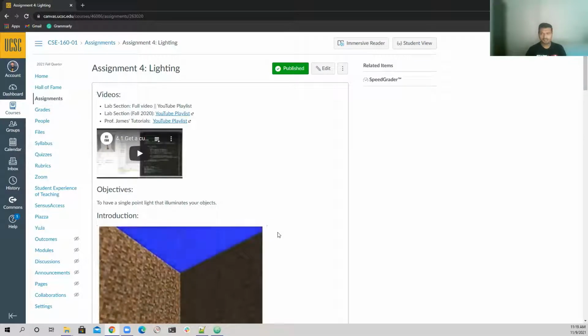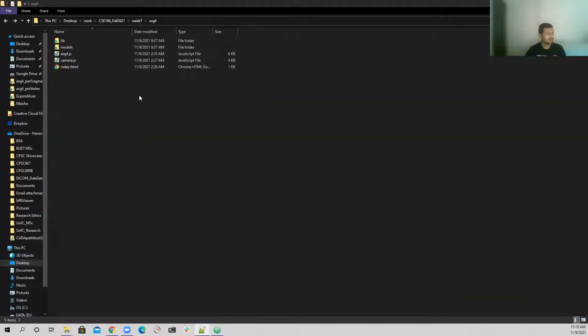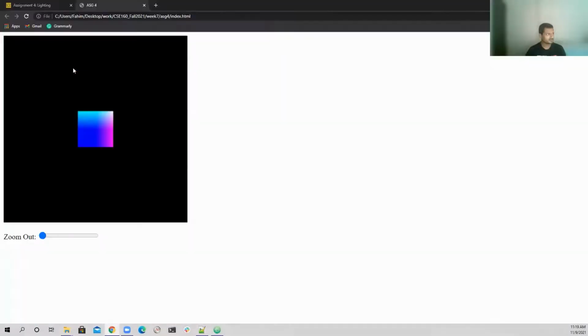So the next thing I'm going to do is write some code, and that code is going to be based on this modified version of assignment 3, right? So here you can see we have some sort of camera control. This is a cube.